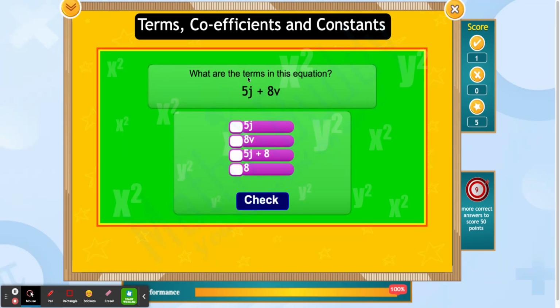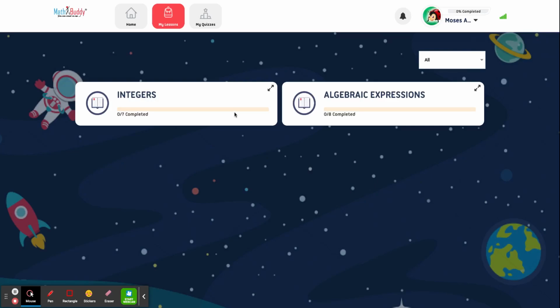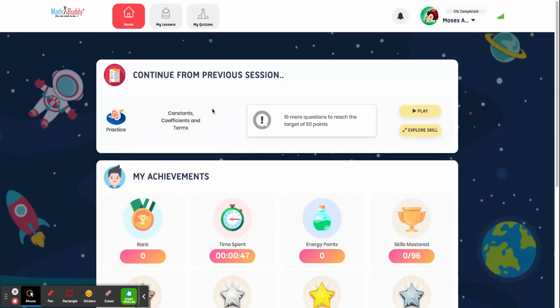Next question is what are the terms in this equation? The terms are 5j, 8v, right? So I need to click on both of these things, right? If I do that, it will say that is correct. I'll move on to done with that activity, I can move on to. So once I finish this, right, so I need to get 10 questions. I didn't get 10 questions, so that's why it's still not completed. So I need to finish this whole activity to move on to the next activity.